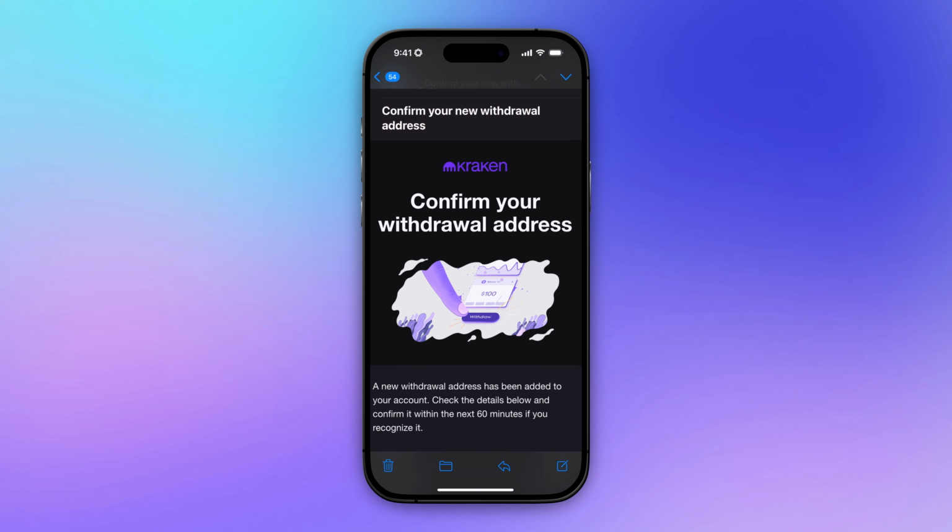So Kraken will always send you a confirmation email to confirm your new withdrawal address, so go ahead and look for your junk or your spam folder or just your normal inbox. Click on this mail and then click on Confirm Address. So our withdrawal address is approved, and now we can return to the Kraken app.